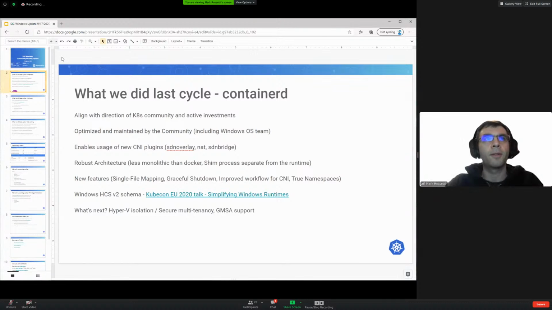Sure, I'll take this one. So this is a slide focusing on a lot of the work that we've done in Containerd in the last couple of releases. There's been a lot of direction in the Kubernetes community to align with the CRI APIs, and Containerd is the first Windows implementation of that we've got. With it, we're enabling a lot of new user scenarios. I'll go over some highlights here.